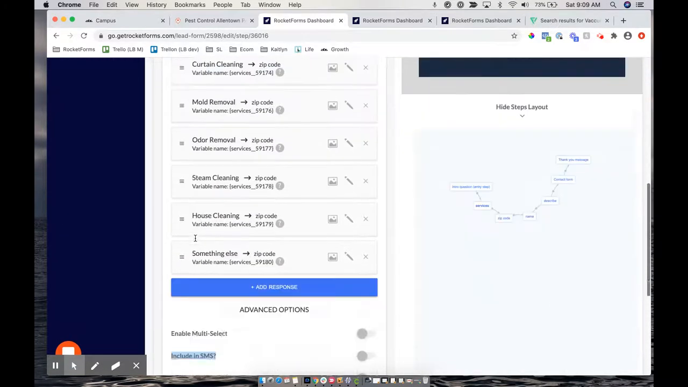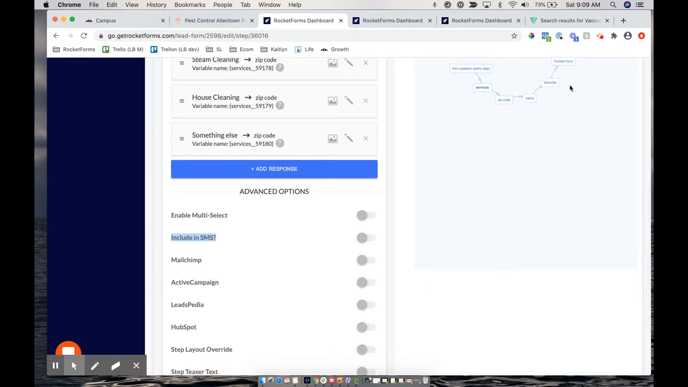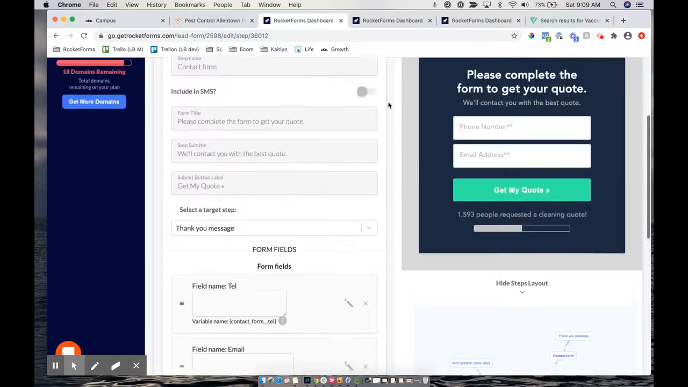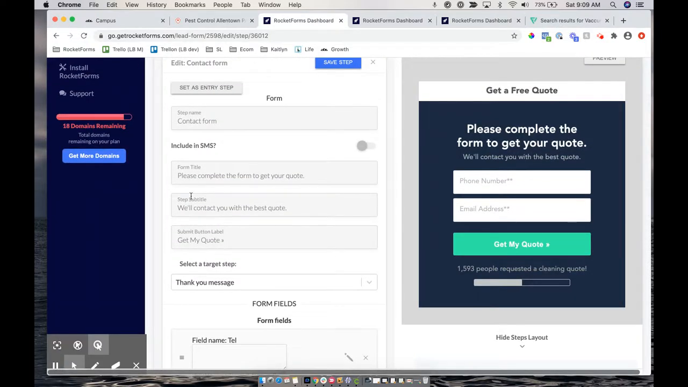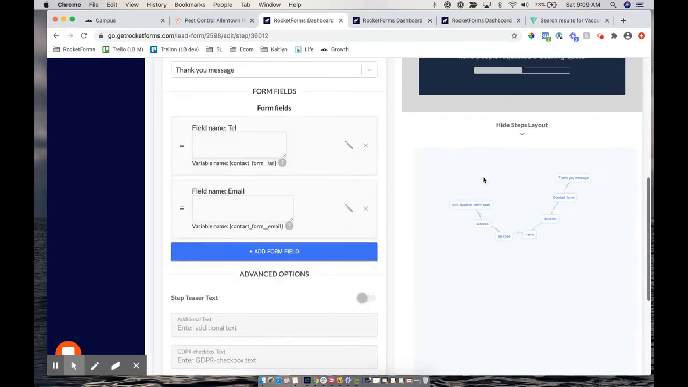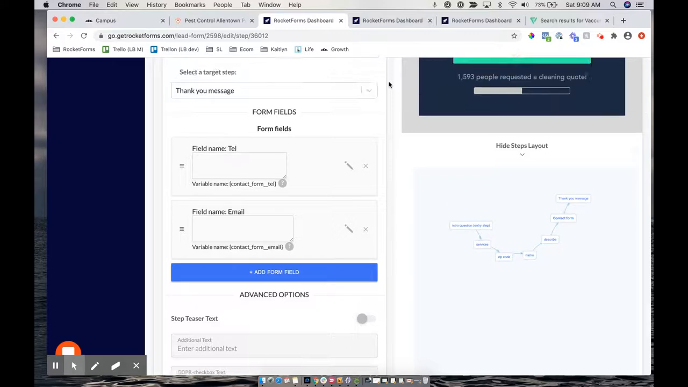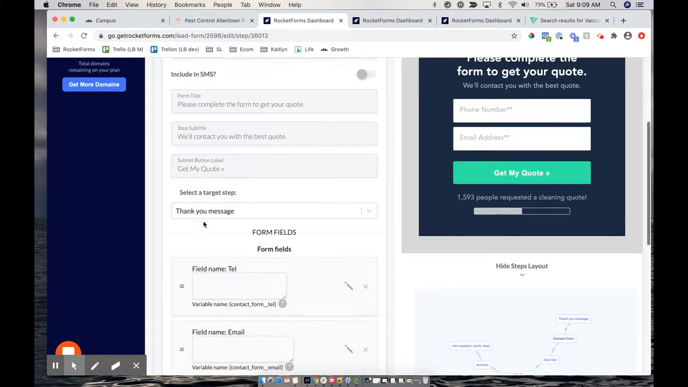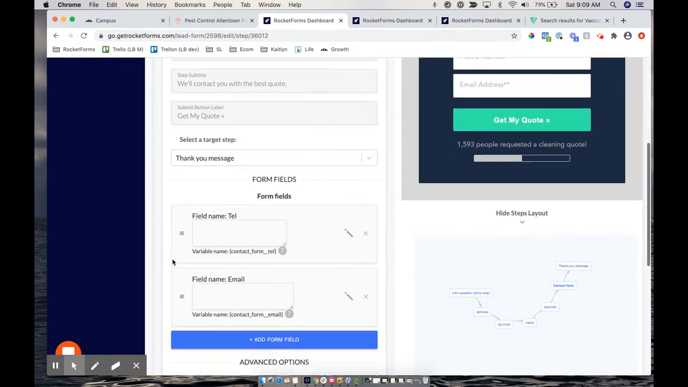Let's take a look at the form. So when it comes to the form, we'll take a look at the contact form. The form starts the same way. So you have the step name. In this case, it's contact form, and that's reflected right here. And then you have the form title, which is essentially the question or the request. In this case, it's please complete the form to get your quote, the step subtitle, and then the button.